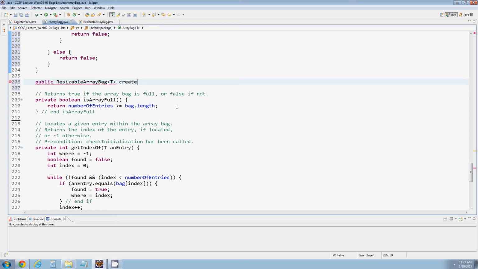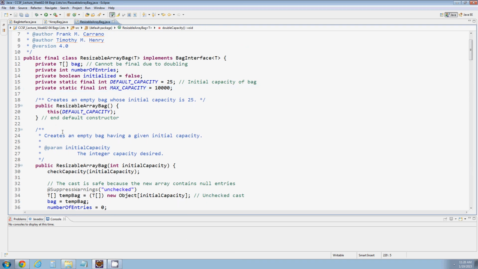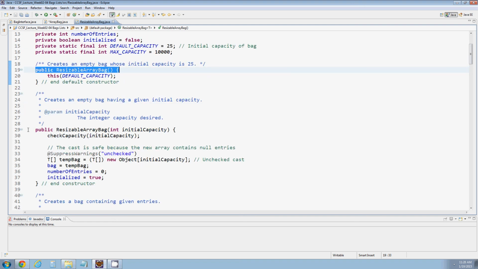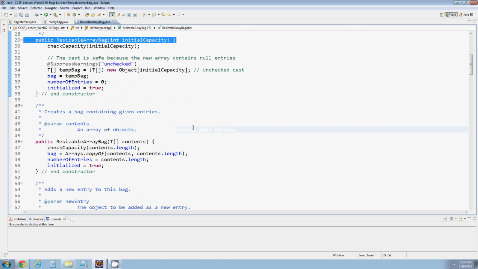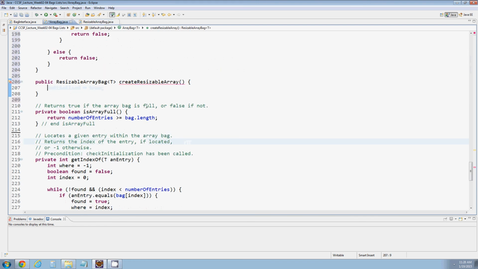So I'll call it createResizableArray. And I don't need any parameters to do that, right? You don't need to give me any more information for me to be able to do that. So what I'm going to do is take a look back at my resizable array constructors, the way I can create a resizable array. I can do it sending in no parameters. I can do it sending in a capacity, but I also have this third overloaded constructor that allows me to create a resizable array bag from a given array. So that might work.